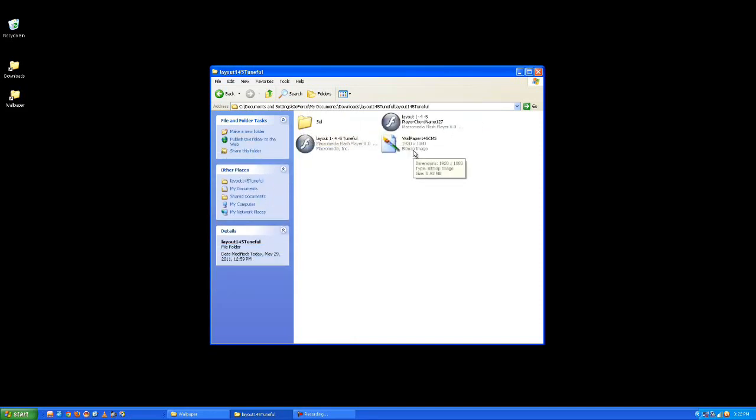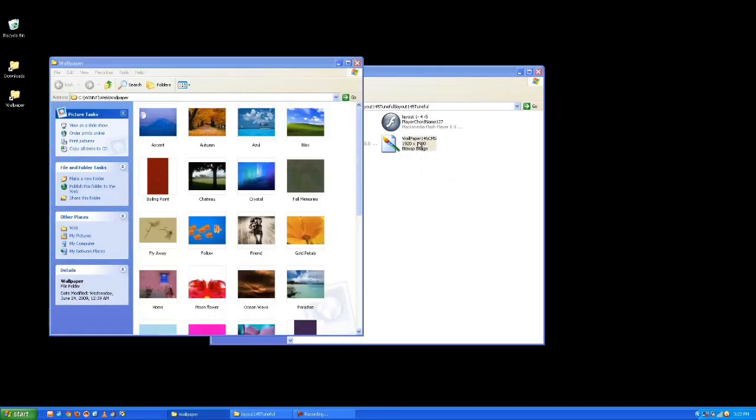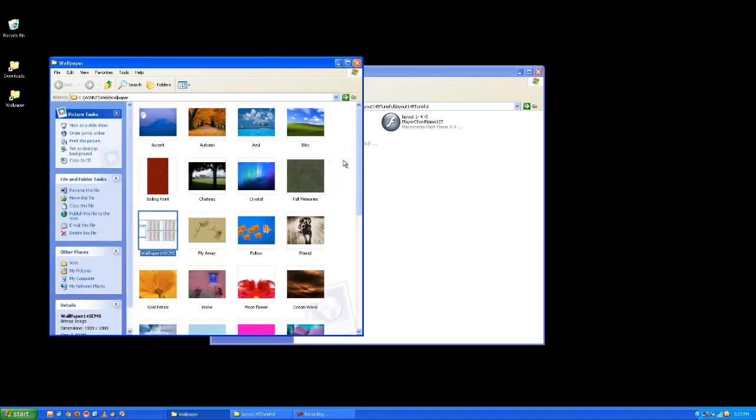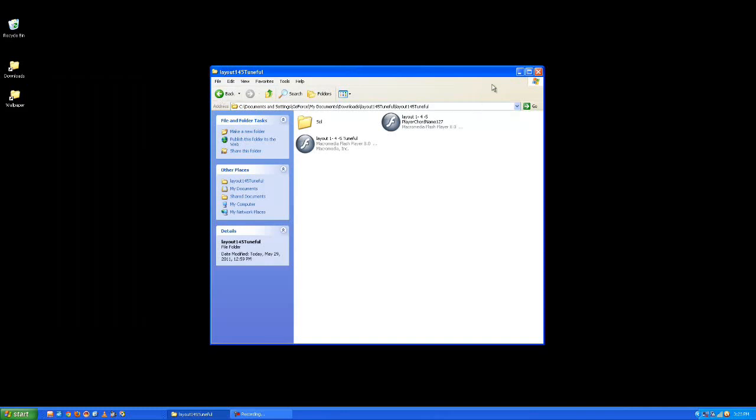Let's start by installing the wallpaper145cms file. Open the folder where you keep screen pictures on your desktop and drag the new file directly into the folder where you keep your desktop wallpaper files.